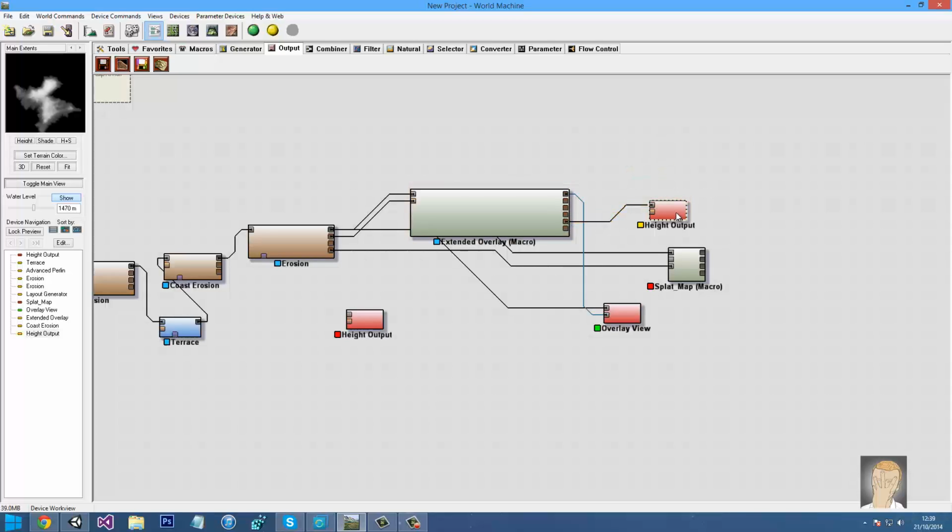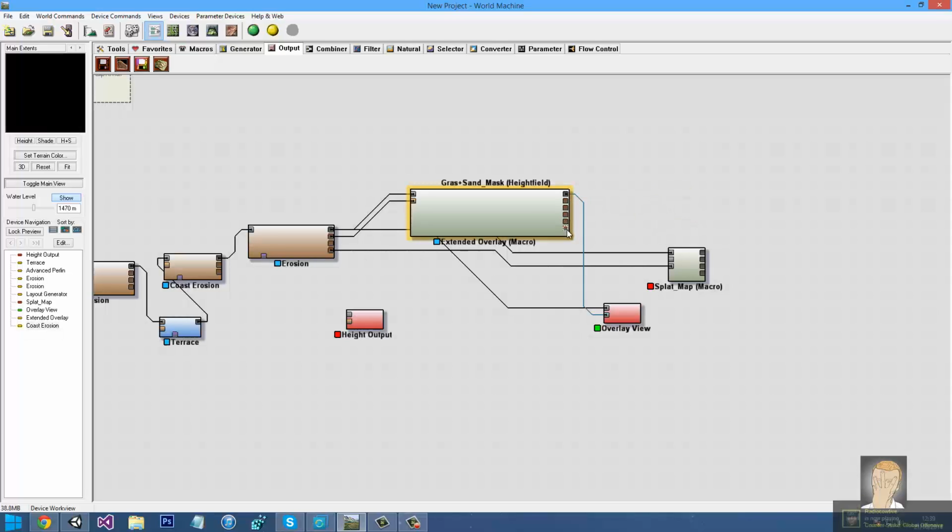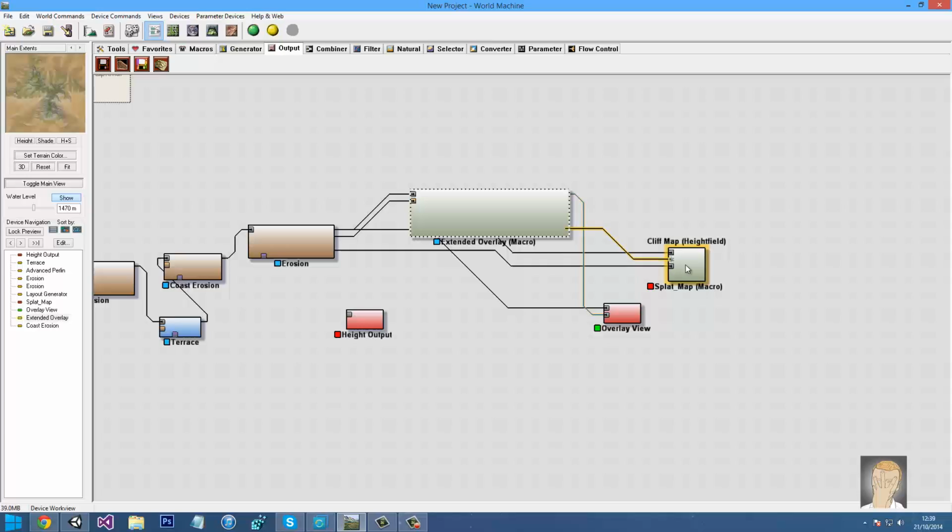Okay, so this is just the sand mask. This one is okay. This one is the ambient occlusion map, and then this one is the light map AO. Okay. What I'm going to use for the cliff map is the grass and sand mask. So here we have our output masks.